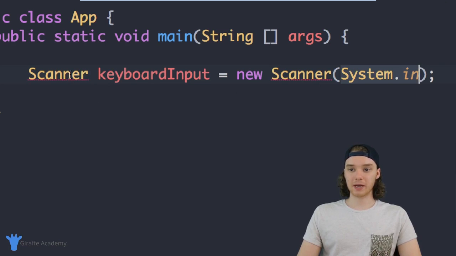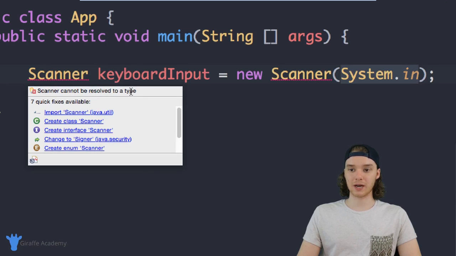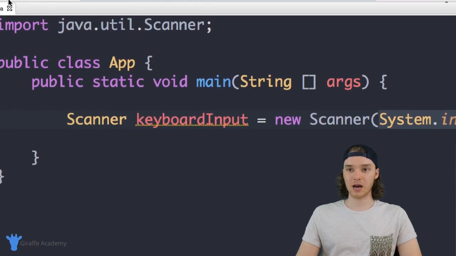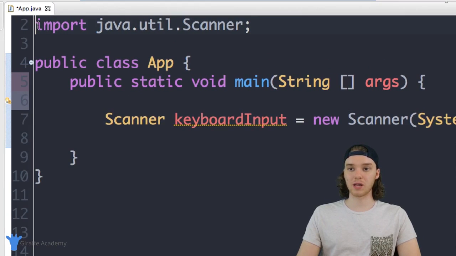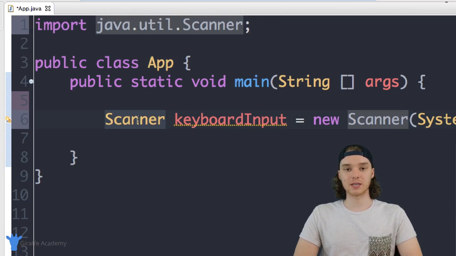Now, you'll notice here I'm getting these little red lines underneath Scanner, and it says Scanner cannot be resolved to a type. Down here we have this little option: import Scanner java.util. I'm just going to click this, and when I go up to the top of my file, we have this new line. It says import java.util.Scanner.